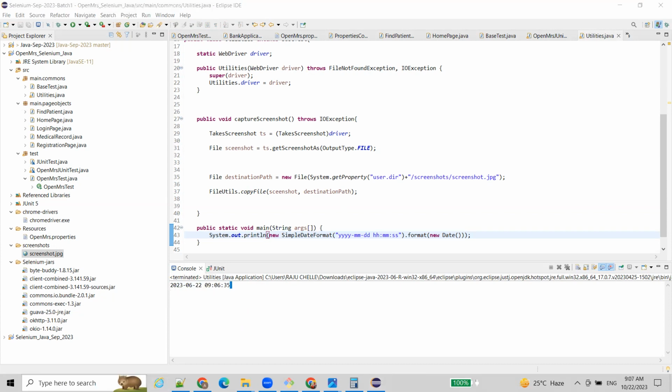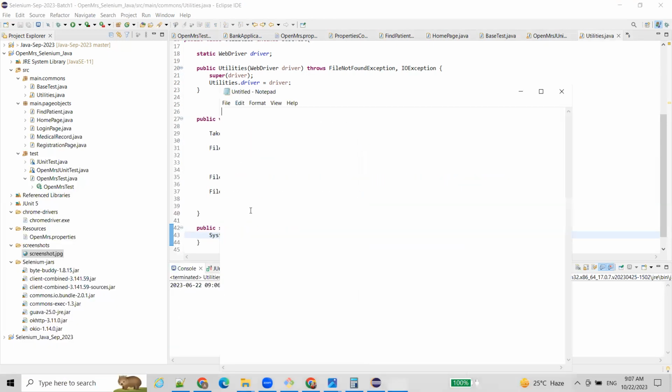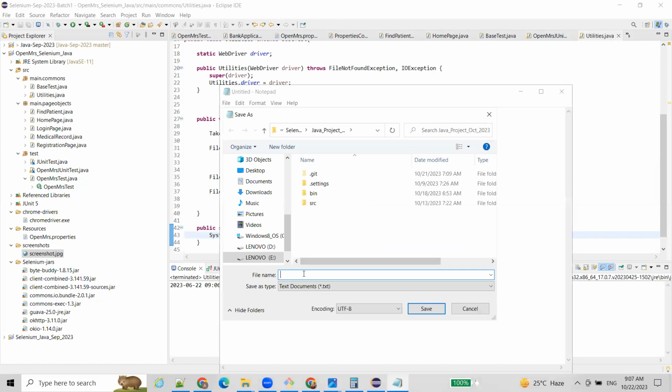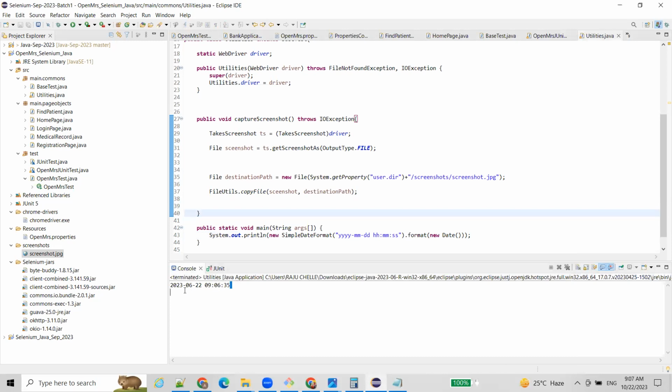Suppose you take some notepad and want to store a file, save as. Here, some test1 colon 1 dot txt. If you want to save this, see, the file name is invalid. Why is it invalid? When you use a colon, it won't take. So from this string we want to use it as a name for my screenshot.